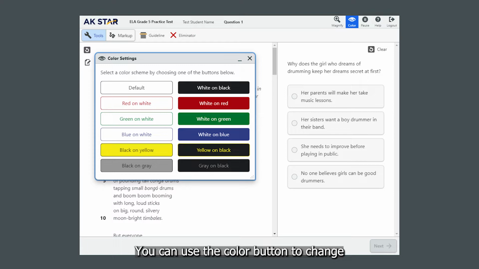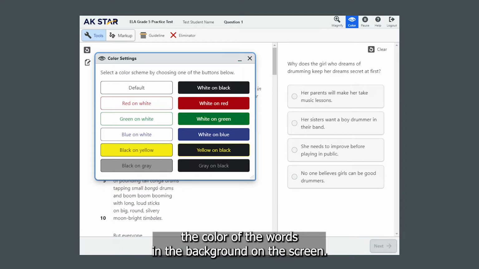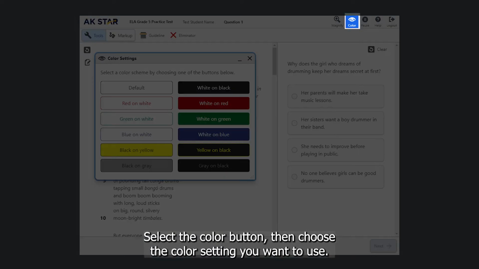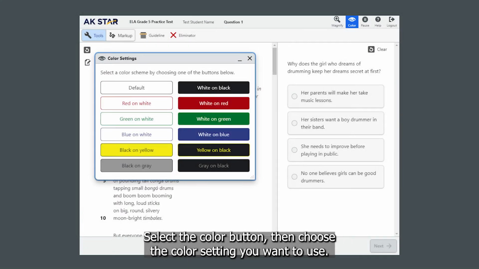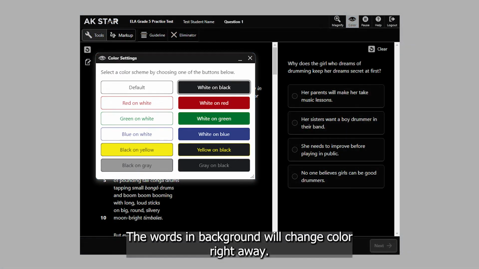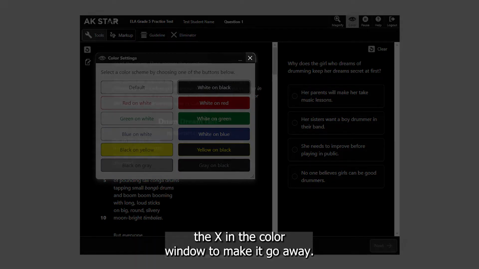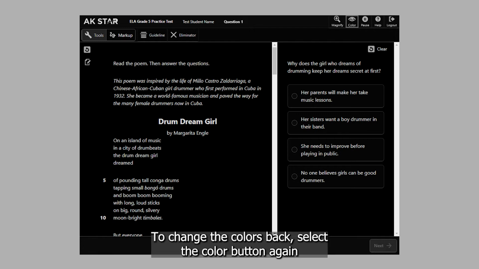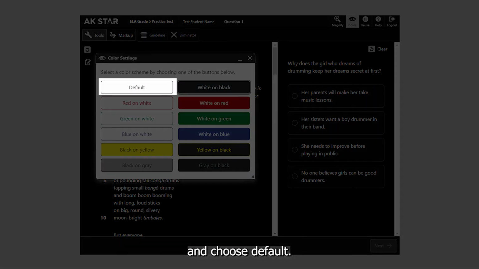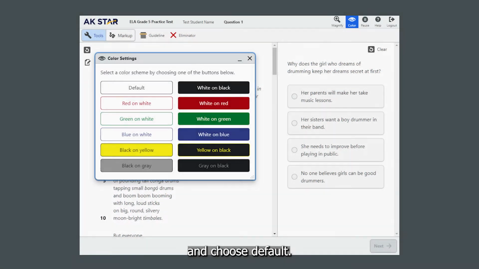You can use the color button to change the color of the words and the background on the screen. Select the color button, then choose the color setting you want to use. The words and background will change color right away. When you are finished choosing a color, select the X in the color window to make it go away. To change the colors back, select the color button again and choose Default. Then select the X to return to the test.